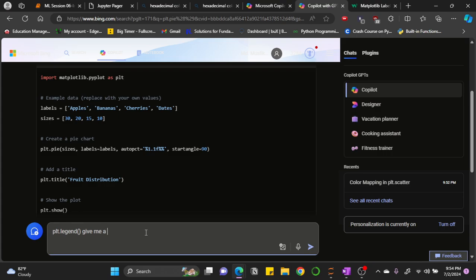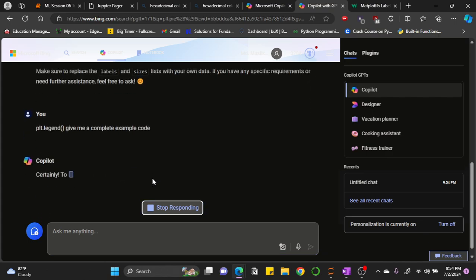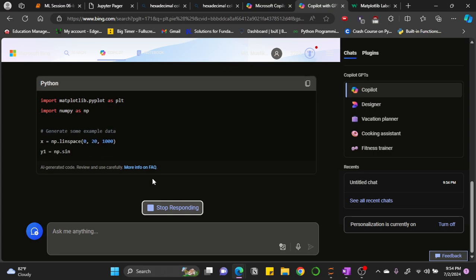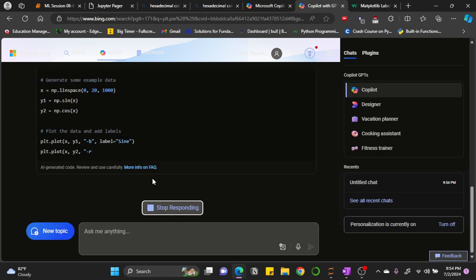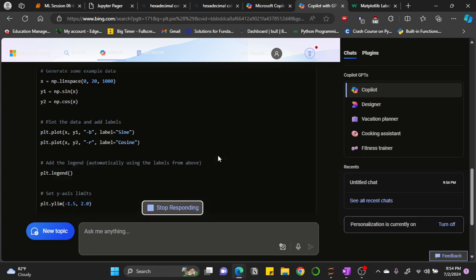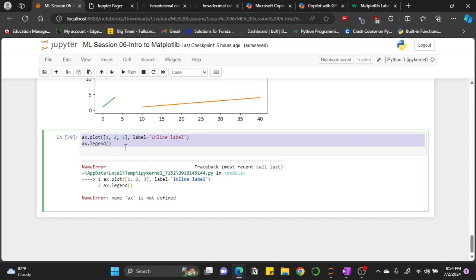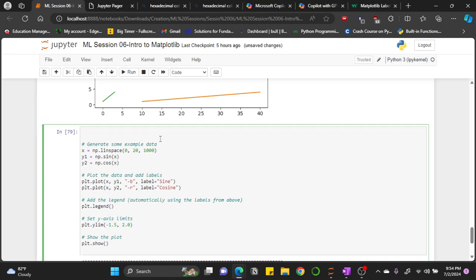Give me a complete example code. Okay, let's see that. Okay, let's copy this now. Copied, and let's paste it. Let's remove this part because we already ran this one.